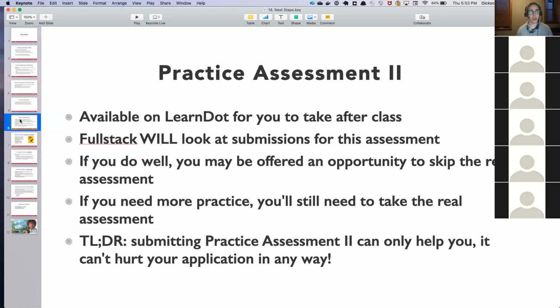You could take, whenever you get the no risk assessment, the practice assessment 2, you could take that, and you could also take a real assessment if you wanted.